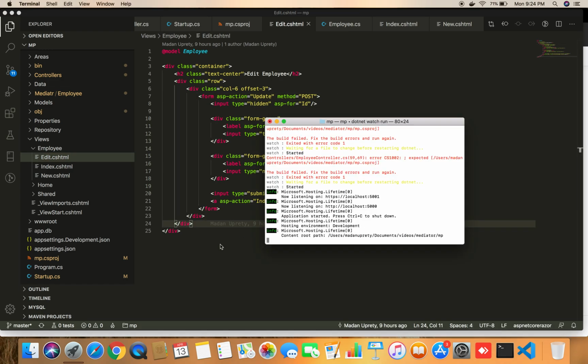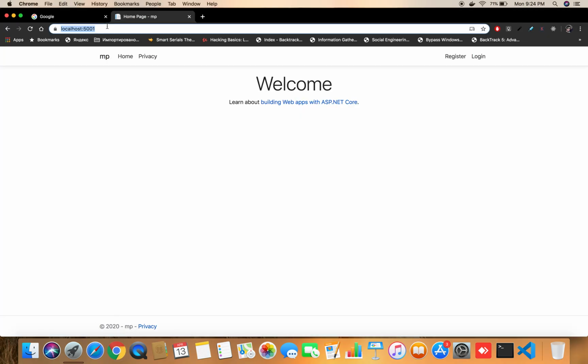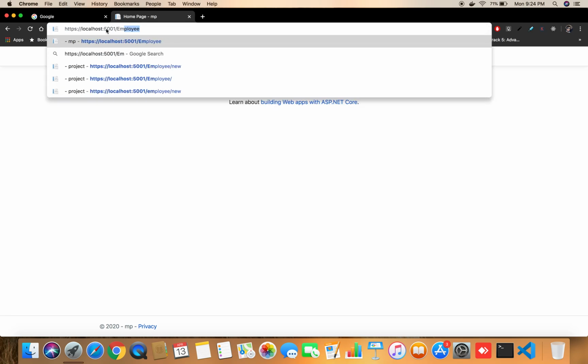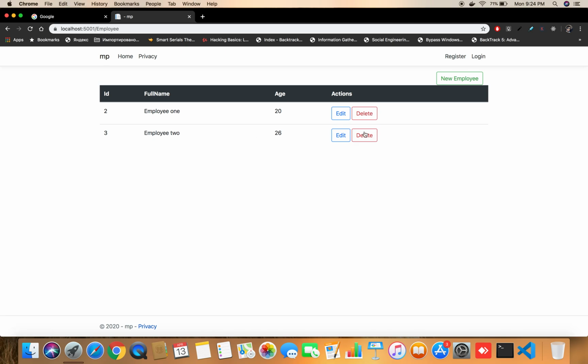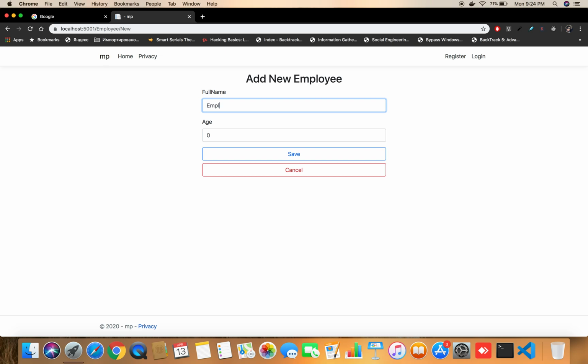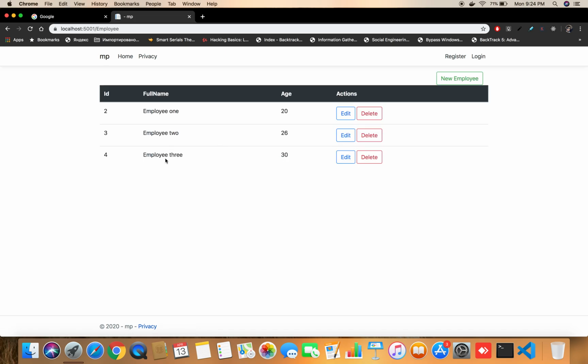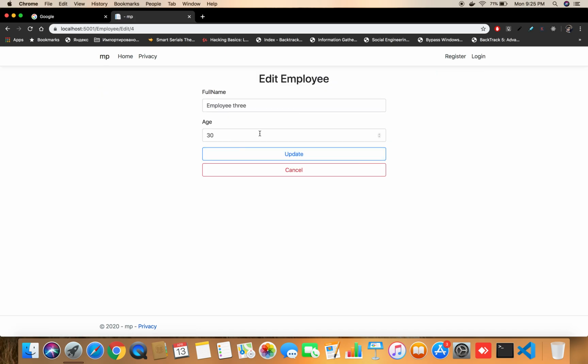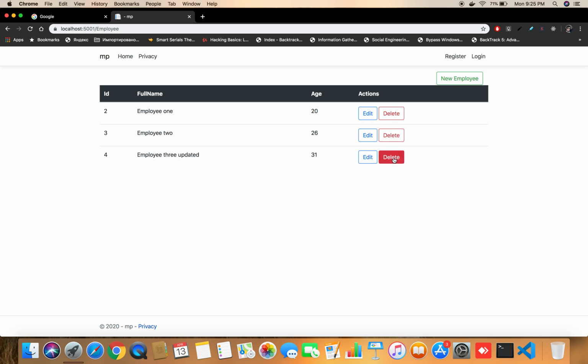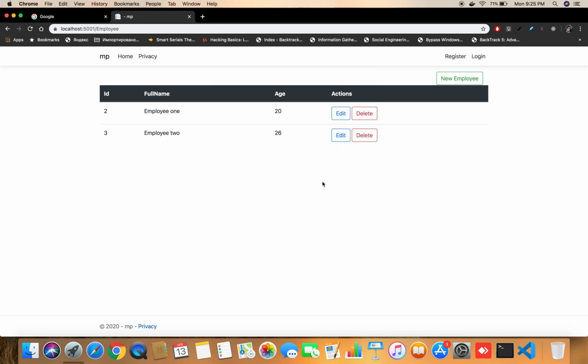Now let's run our application and see if we have successfully implemented the CQRS using the mediator pattern or not. So our controller is employee controller. So these are the employees that I already added. So let's add a new employee 3. Let's click on save, and here we go, we have an employee 3, and we can edit this as well, updated. Let's put 131, and this has updated successfully. And if I want to delete this, then delete. So it's all working.